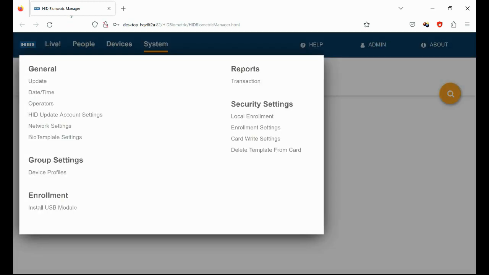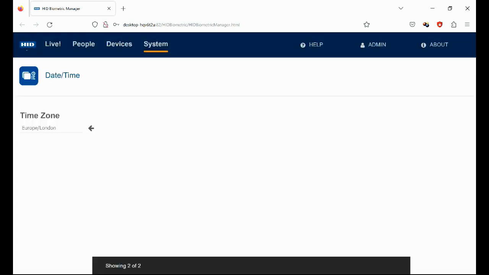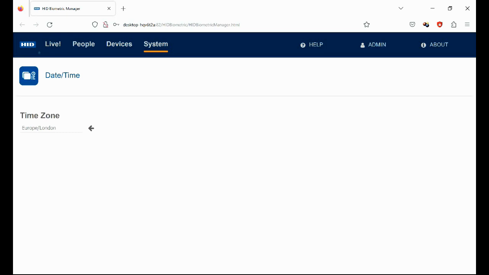Again, this time we'll do some housekeeping. System, time and date. Change it to your time zone and area. I've already changed mine to London, Europe. Next, we need to go to devices, and then we're going to find the device on our network.